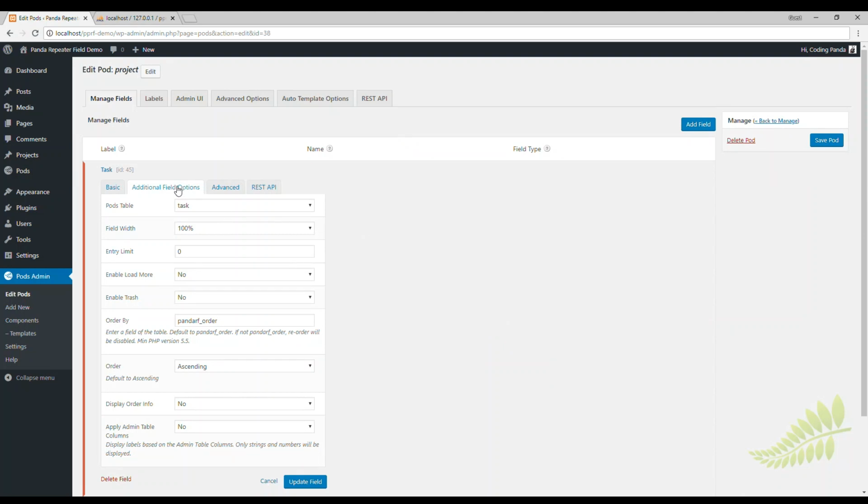Hello everyone, in this video I'm going to explain how to use the additional fields options for the Pods repeater field. In the last video, basic fields, I already explained field width, so the next one will be entry limit. As the name states, entry limit allows you to limit how many entries you can create.